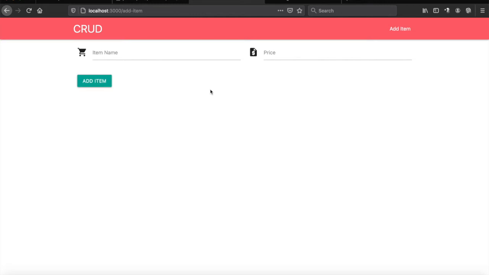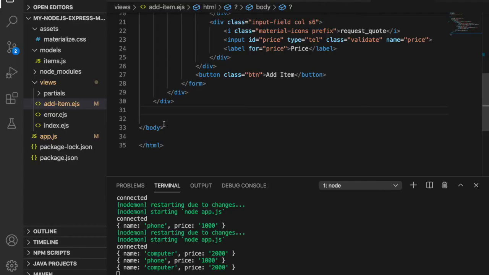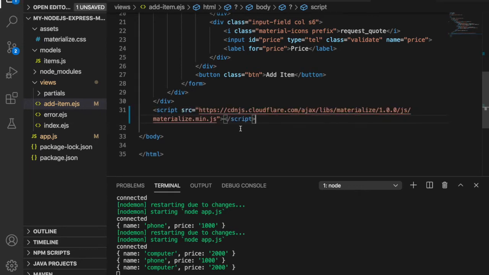Last time, we can see there is a problem when we click on this and type some names of the items. These do not pop up as we expected. This is because we haven't linked to the Materialize CSS. We can copy this script and go back to the add items EJS, and before the end of the body, we paste this script.